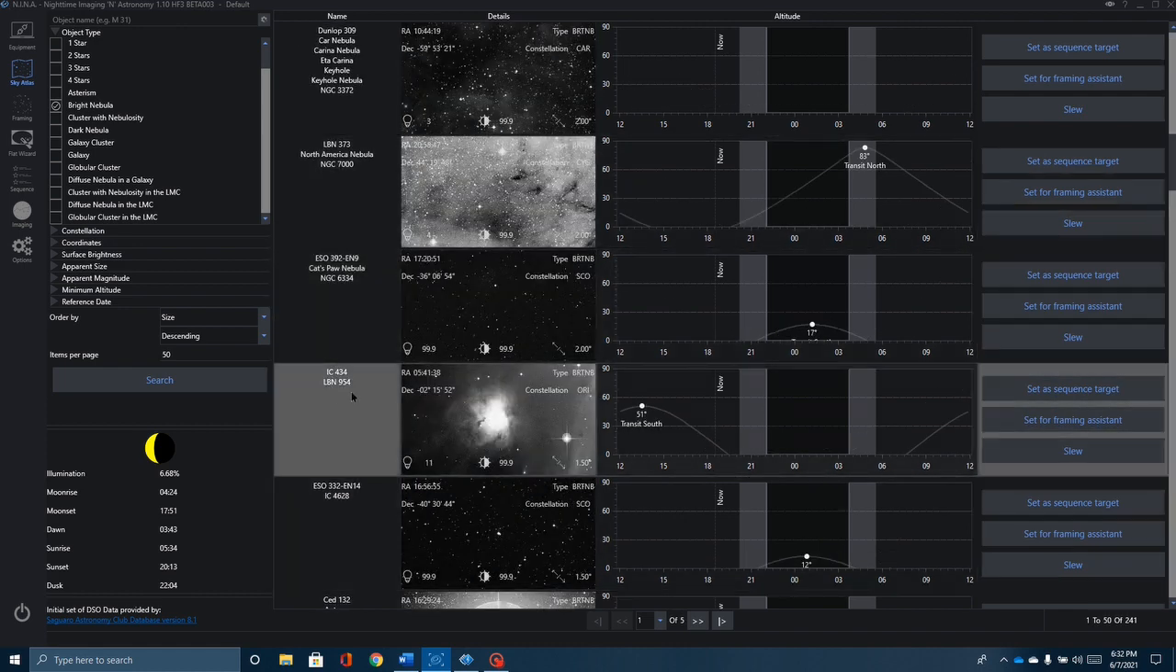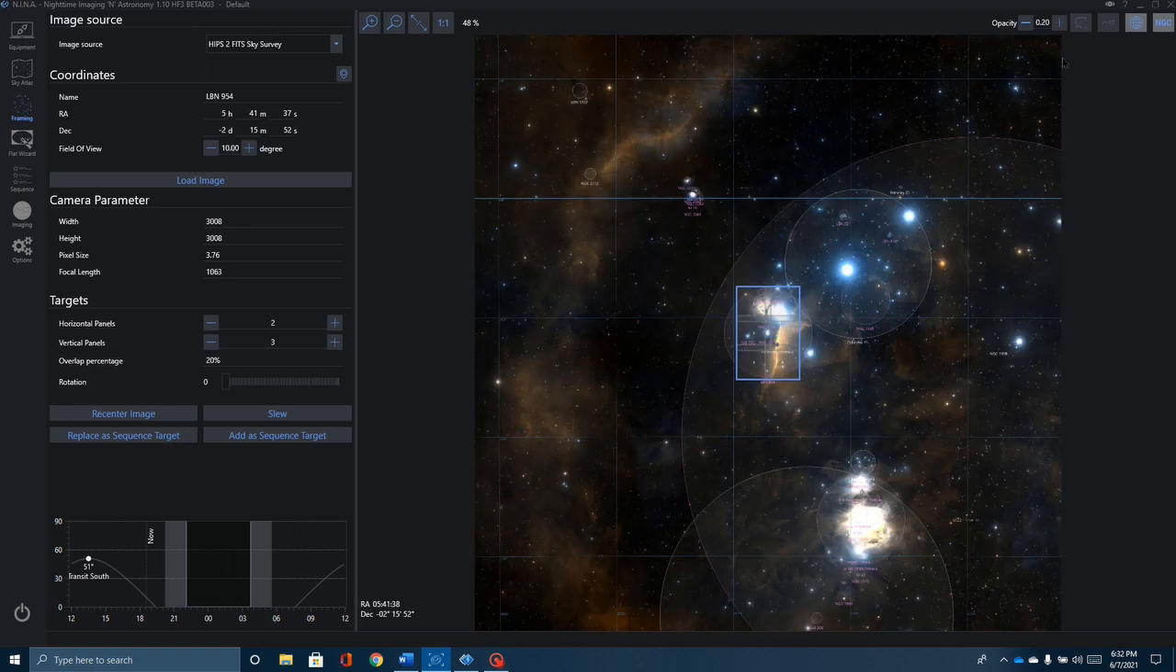I want to go over here. Let's say I want to do IC 434. And I click on this, which is set for Framing Assistant. This is going to take me over to this section. And notice what this does.